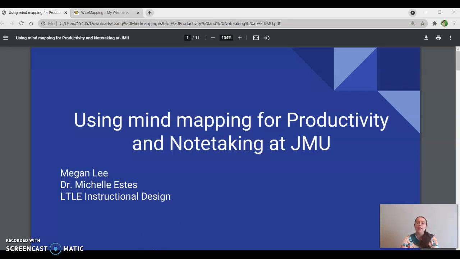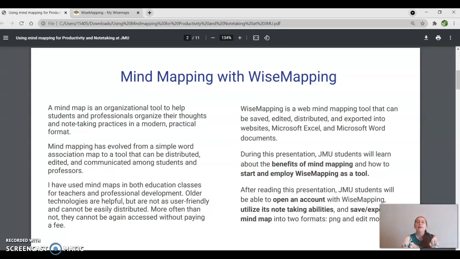To begin, what is mind mapping? Mind mapping is a tool application that can be optimized for note-taking, assignment planning, organizing creative thoughts, and sharing notes with peers and other students. It has evolved from graphic organizers written down, and this is the modern form of how to distribute and share graphic organizers. This presentation deals with a specific mind mapping application called Wise Mapping.